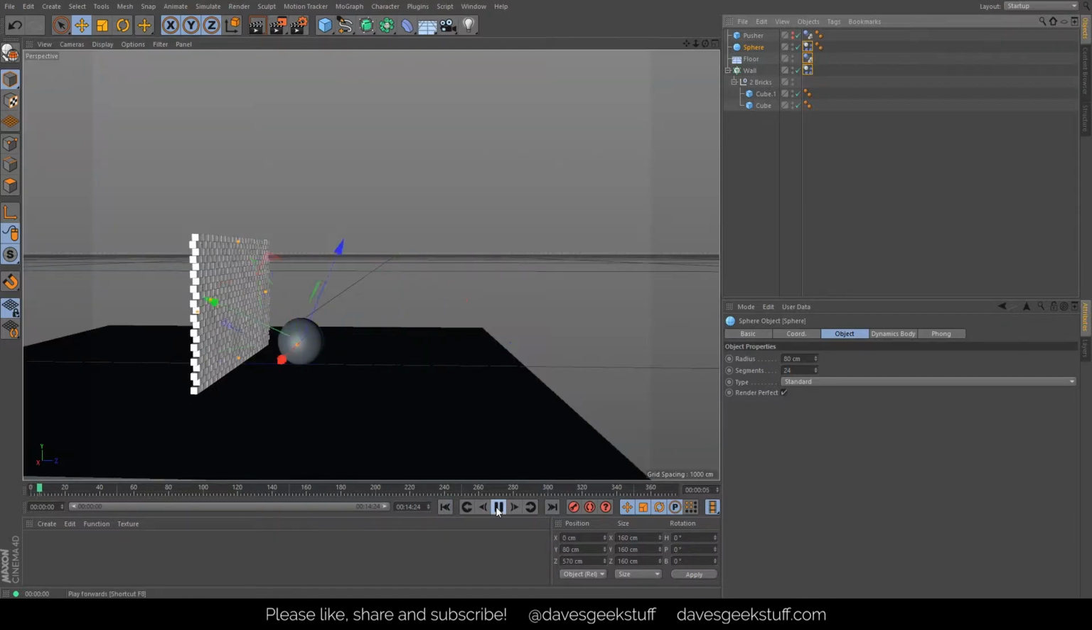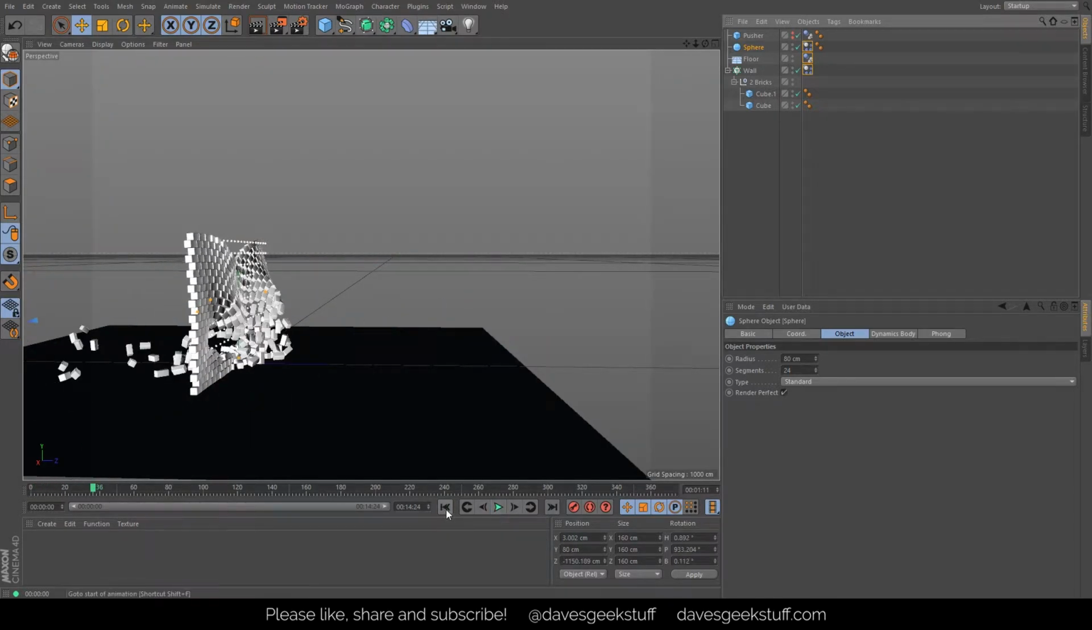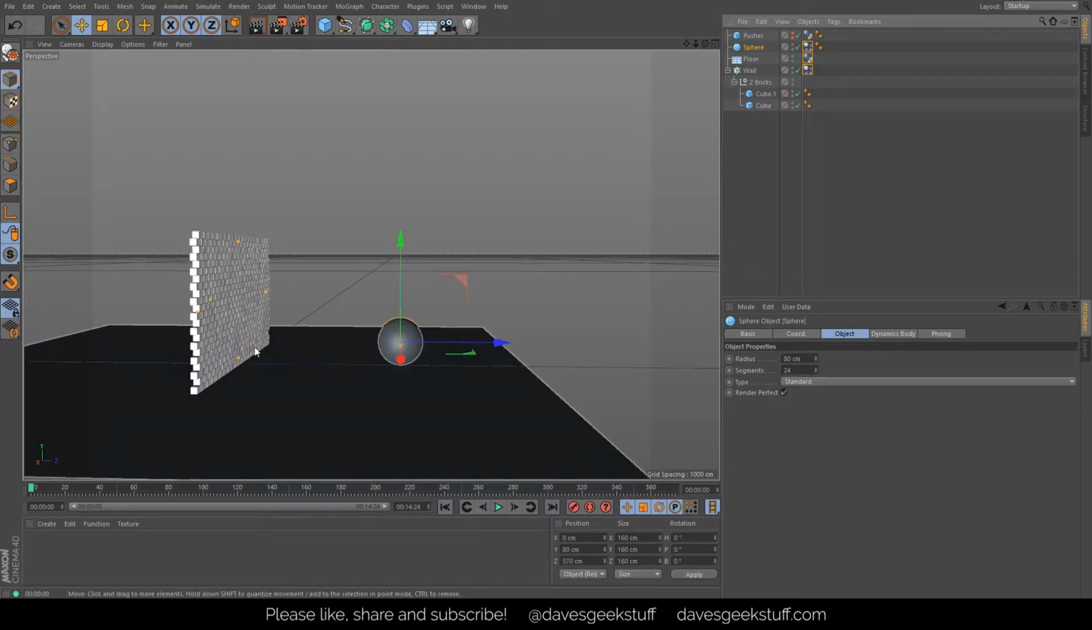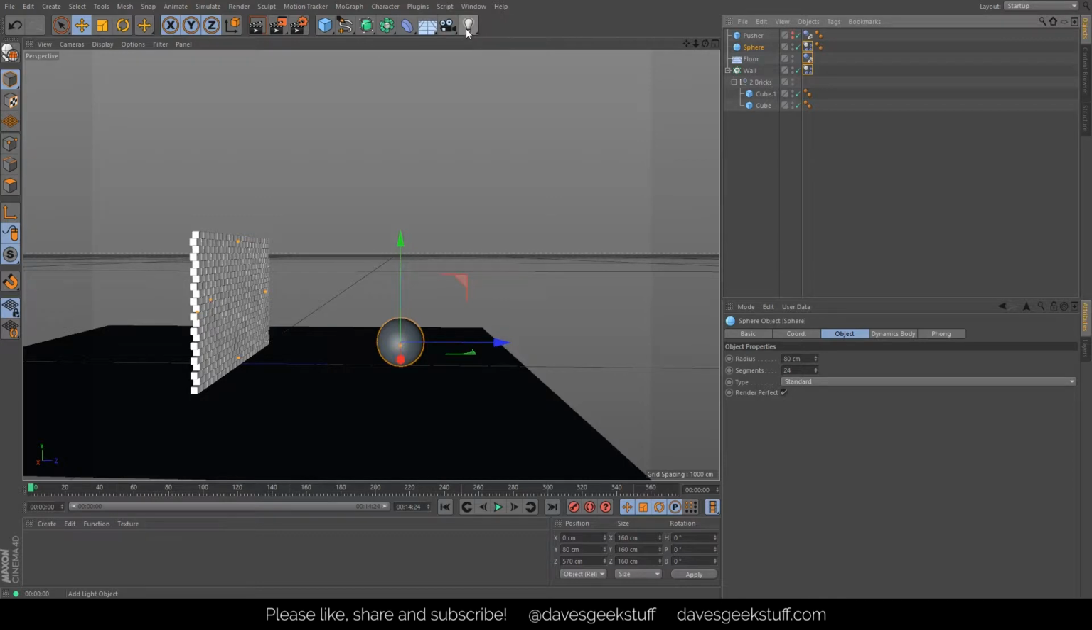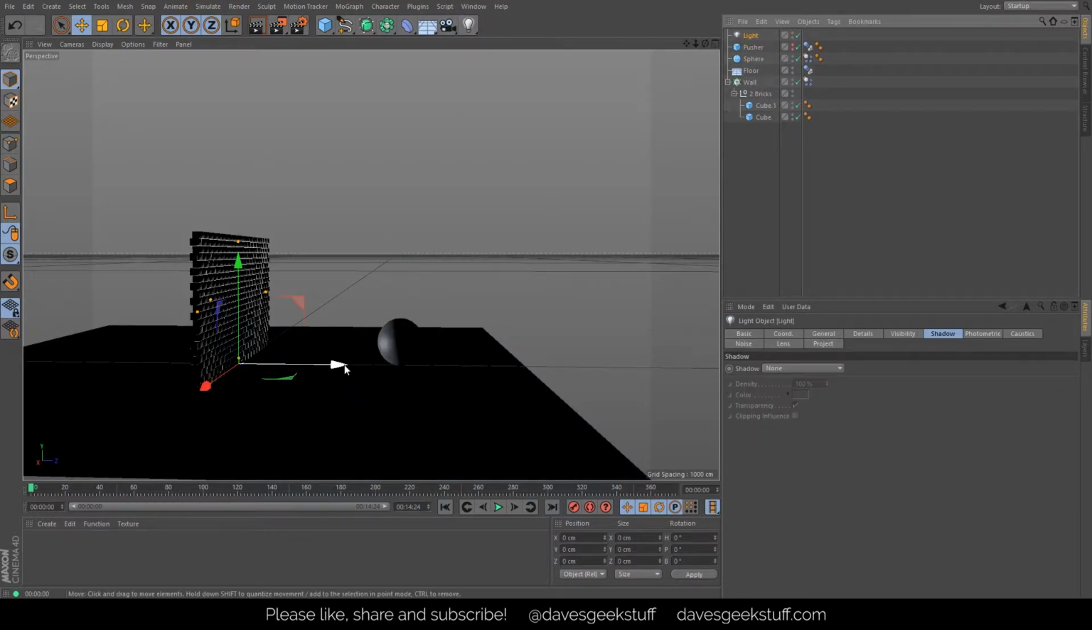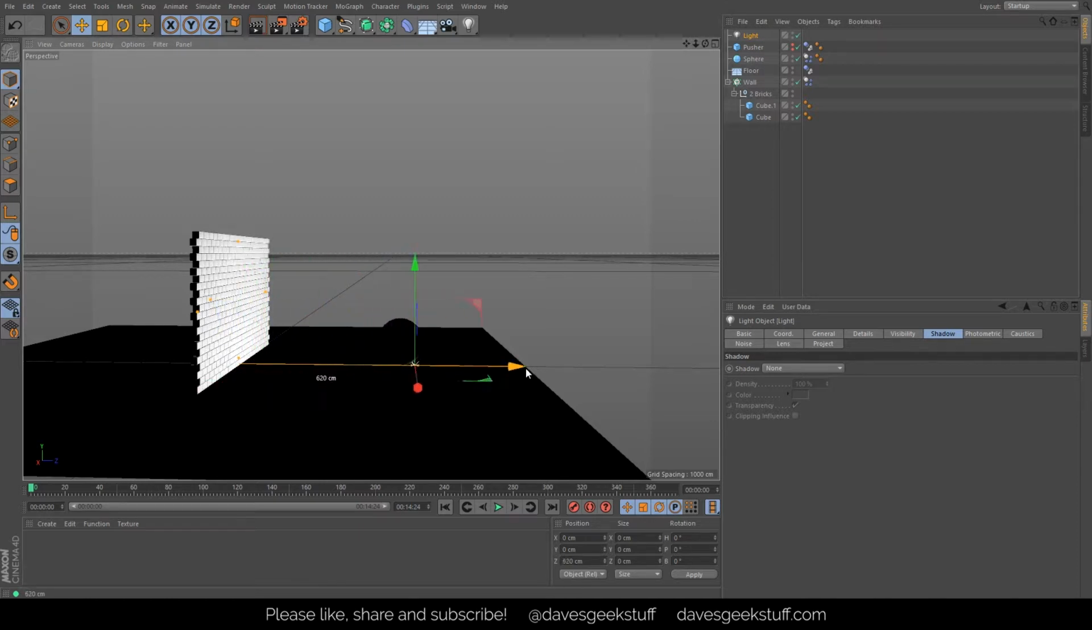So, next things to do. Let's make it look a bit nicer. So I'm going to put some lights in it. I'm going to start with just one light, which again, holding down Shift, so it drags in increments of 10 centimeters.